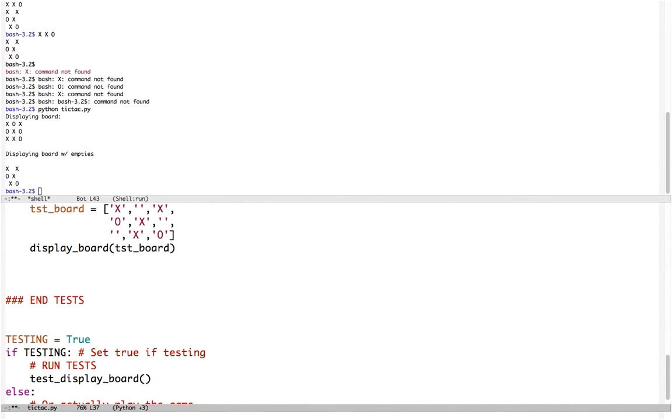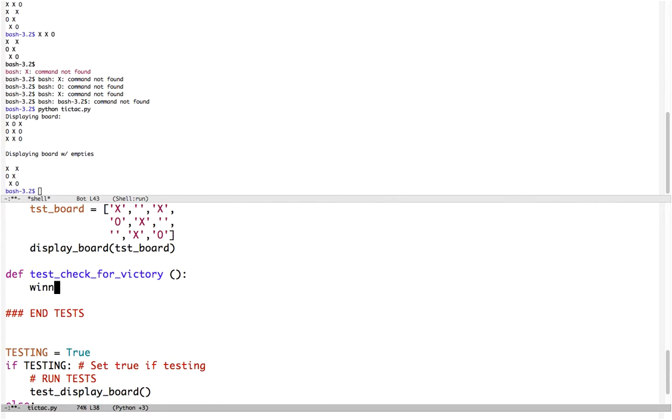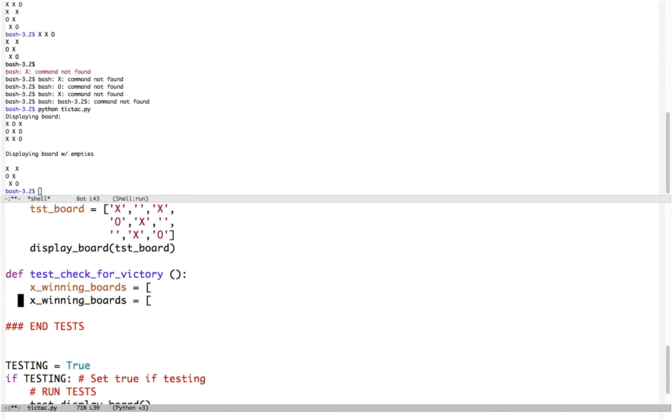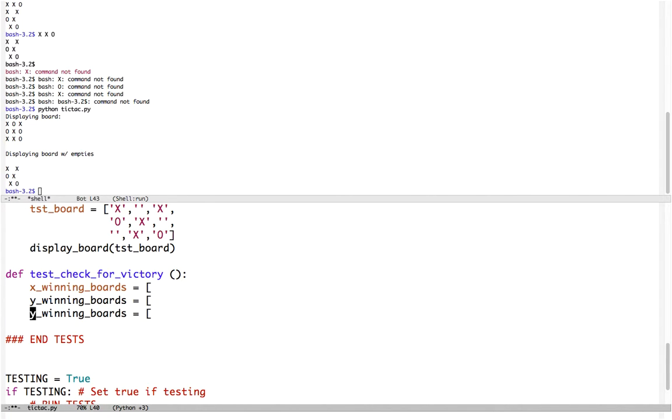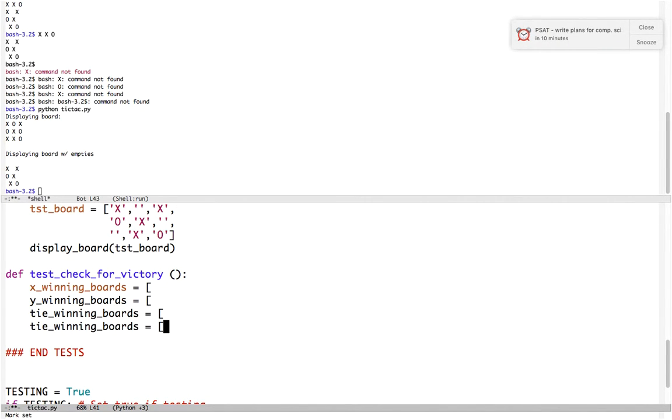So my next function, let's say, is going to be check for victory, and I'm going to go here, def check for victory. I'm going to test the check for victory, and so now the winning boards, I'm going to have to think about the different things that I might need to test for. So for example, X winning versus Y winning. And then the last thing I want to do is maybe tie. And then I've got one more state, which is no win boards. So I've got 3 sets of boards I need to test.